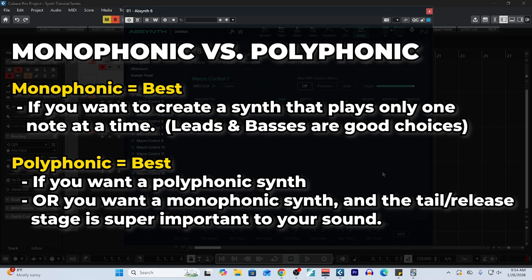However, you will want to choose polyphonic mode if you want your synth to play multiple voices at the same time. Or if you want to play a lead or bass line where the tail or release of your sound is important and you want your notes to bleed into each other a little bit or overlap just a little bit. But generally speaking, polyphonic mode will be most common for pads, plucks, and other harmonic background ideas.